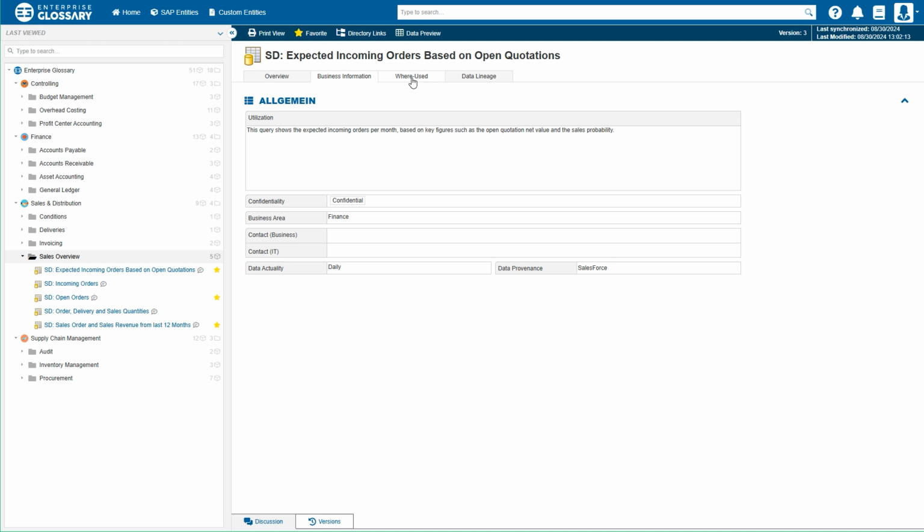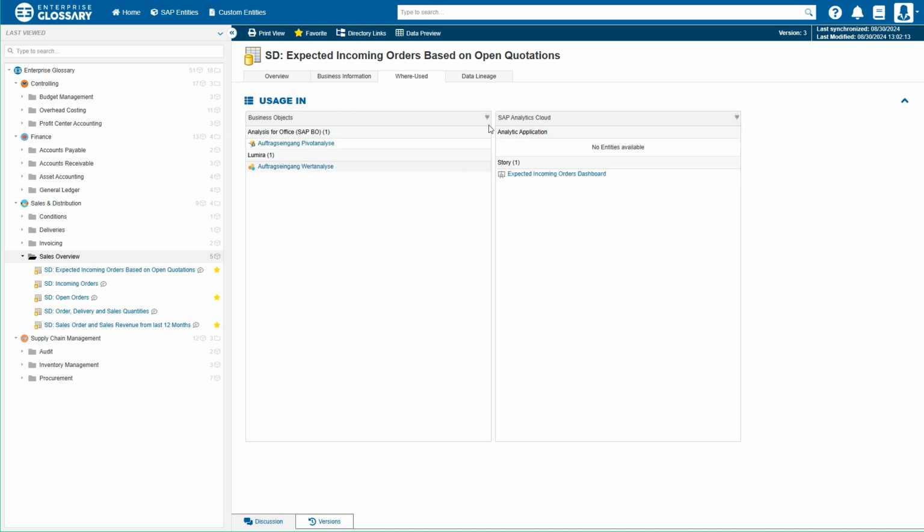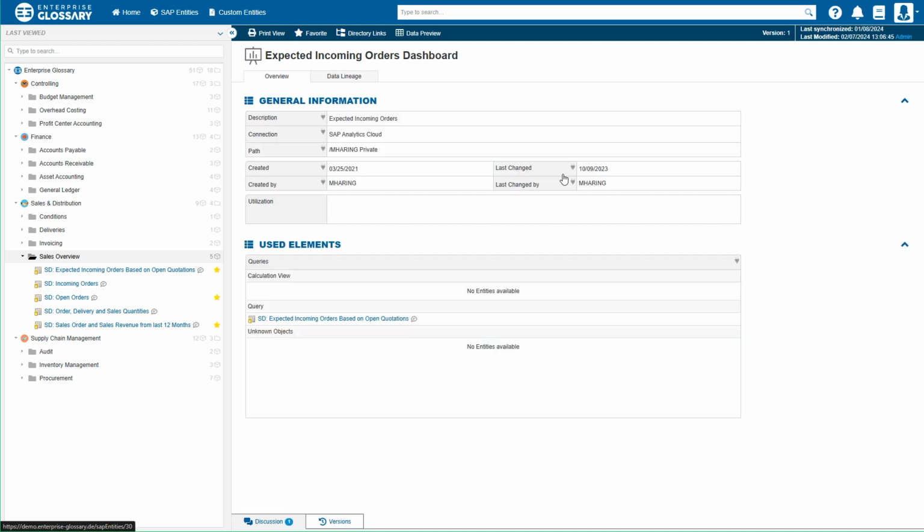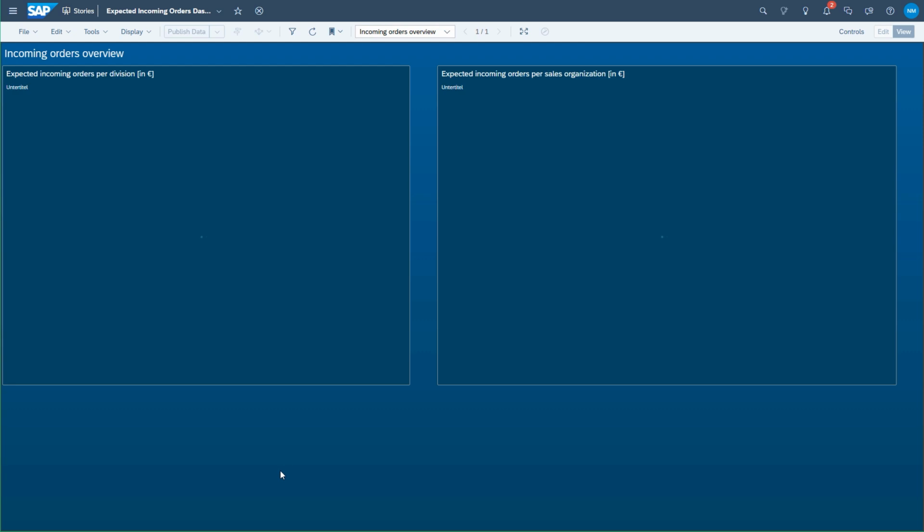Under the Where Used tab, you can even check if there are BO reports or SAC stories based on this query. And indeed, that's the case. You can now click on this SAC story and use the Data Preview button to jump directly to the SAC story itself. This gives you a convenient way to open SAP entities natively from the Enterprise Glossary.